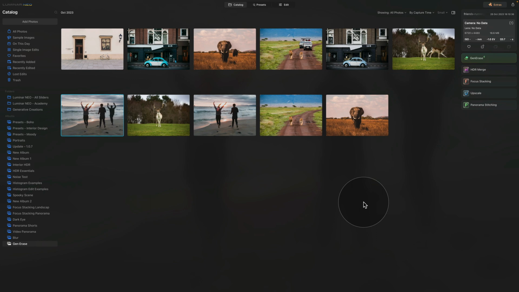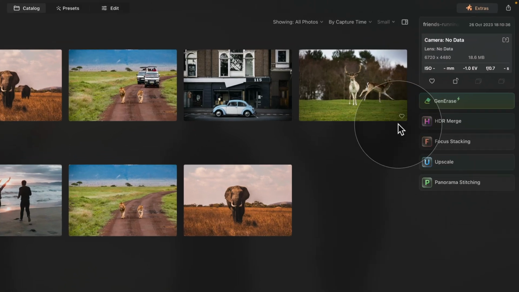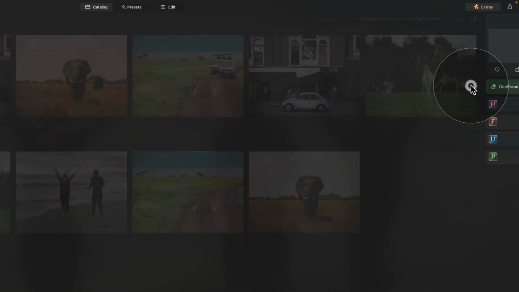Finally, after all of this, it's time to test the tool. So I have multiple examples and we will look at them in a moment. However, for the time being, we're just going to use this image with the people on the beach. So first things first, the GenErase is located in the catalog module just above the extensions. So let's select the image, and to access it, all you need to do is click on it.